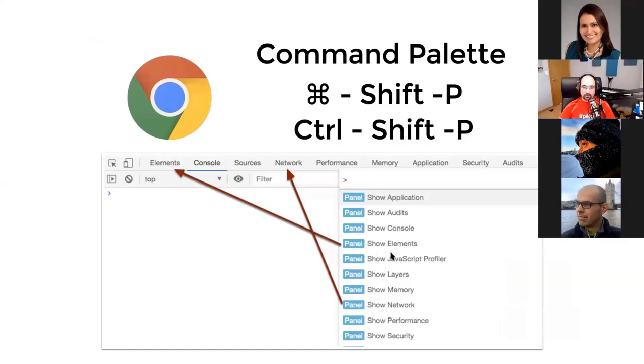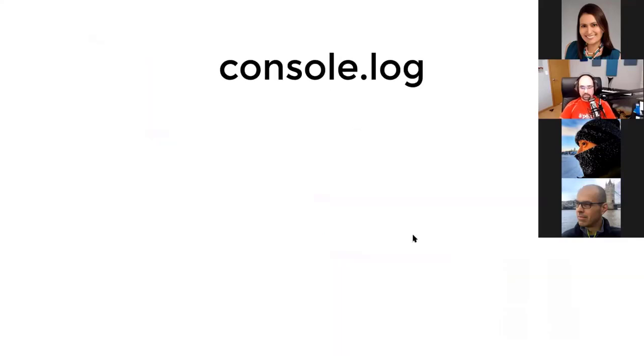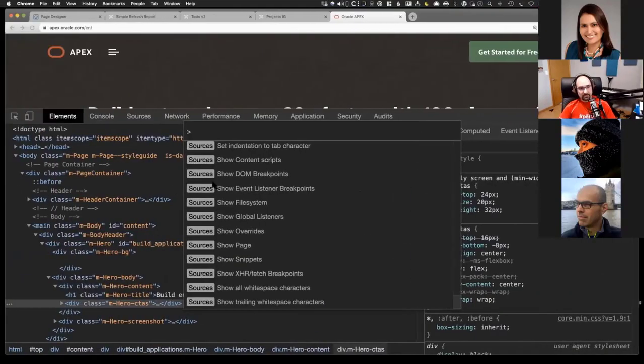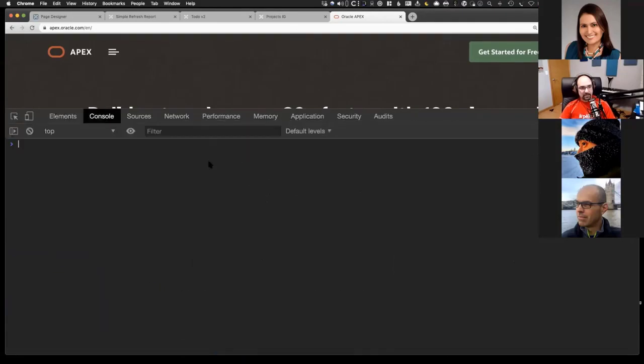I show you how with the panels you can jump around. Let's talk about the console log, right? Our debugging friend tool. So we can do a simple console log of a message, and it doesn't matter if I'm on this not being an Apex page. It doesn't matter where you're at. If you type console.log and I type hello, it prints out the hello, right?